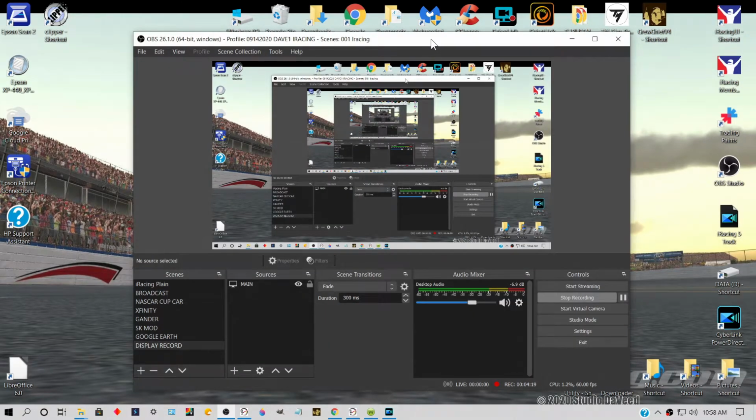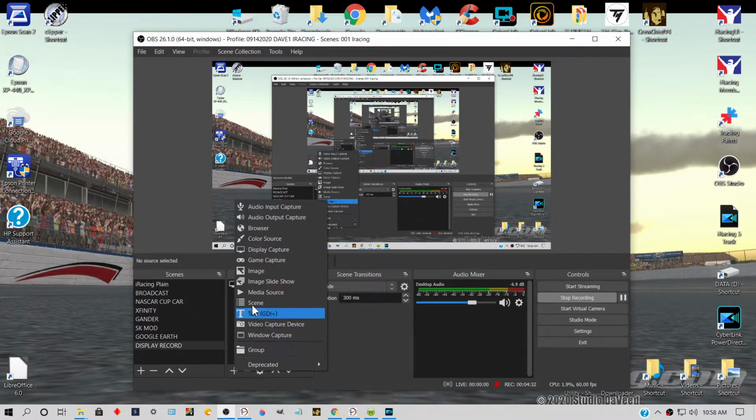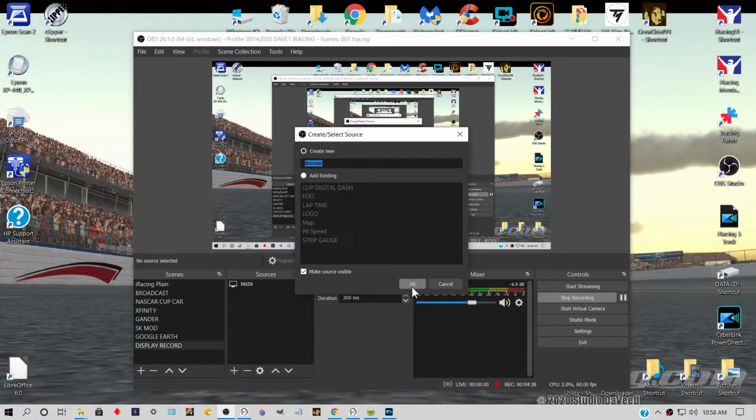Okay, I've got the recorder back down on the main screen here so we can see what I'm doing. And remember, I'm on display record. You'd be doing this underneath iRacing. Over here in sources, click plus. You're going to want to find browser. You can see that I have a whole bunch of things listed already. We're just going to use browser, create new.